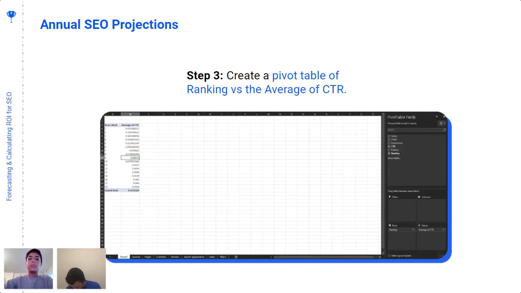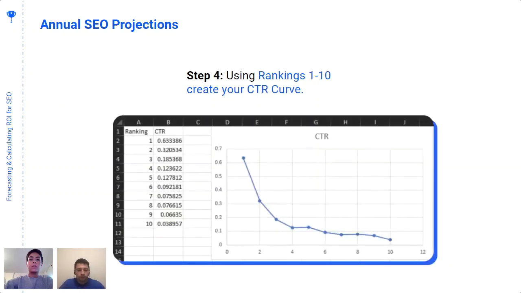And in step 3, we're just going to create a pivot table with the rankings in rows and average CTR in values using our GSC data. So using rankings 1 through 10, we're going to make a table and create the CTR curve. This way we're able to visualize those numbers.